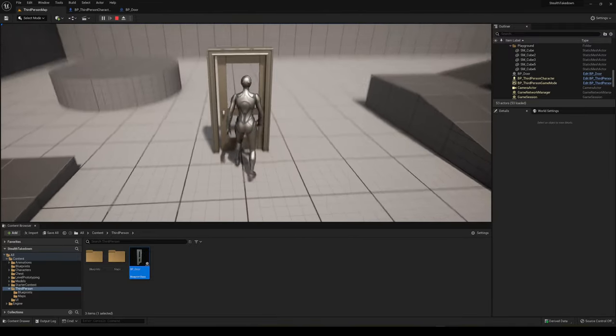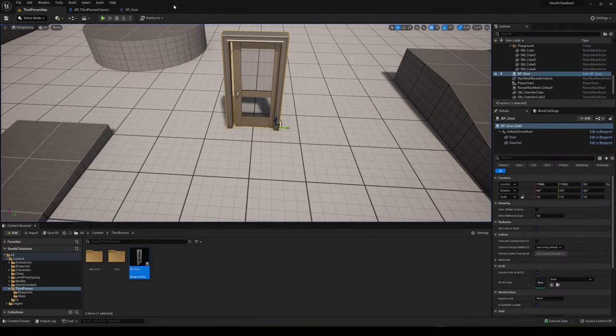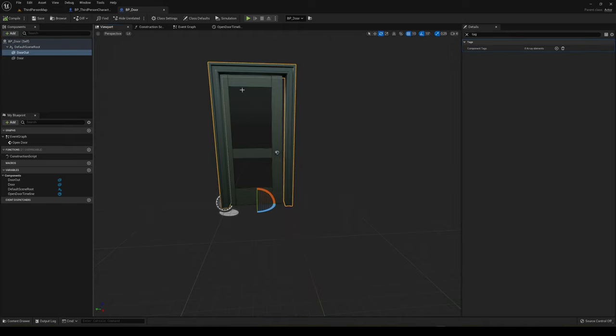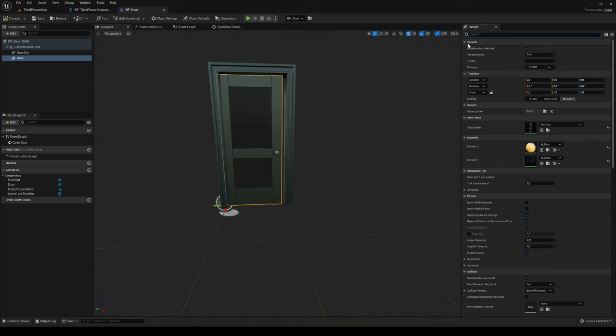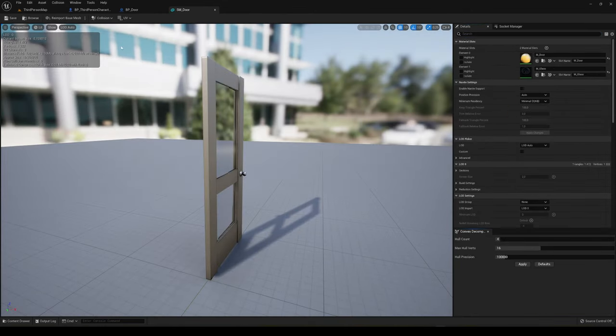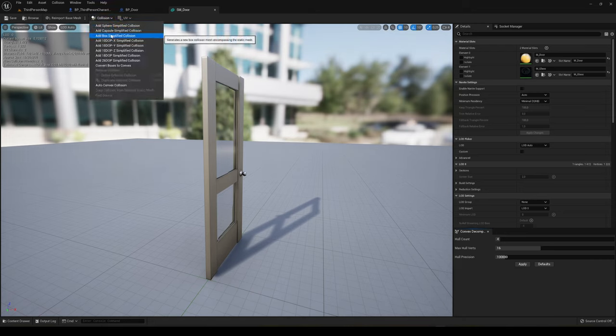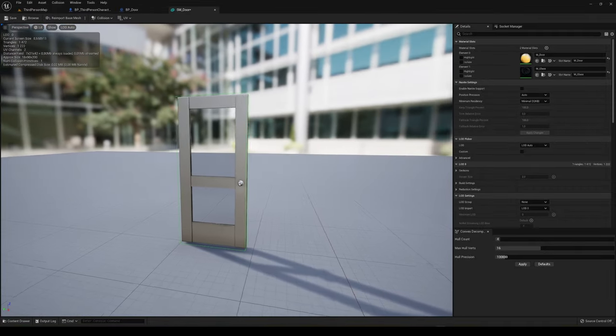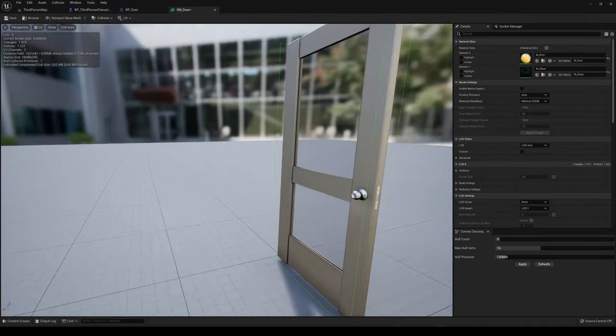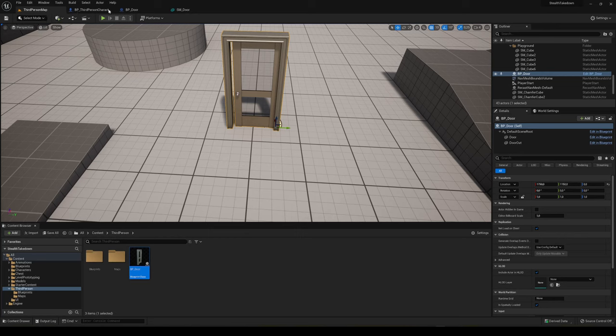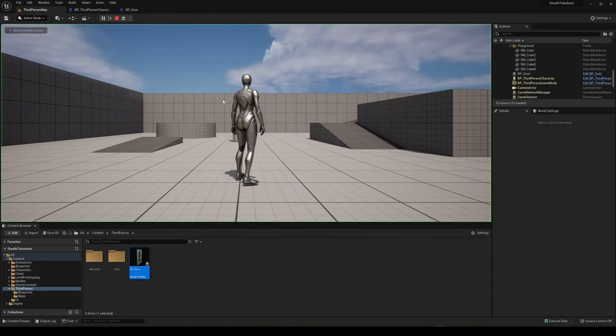But of course we have a problem, which is that the door doesn't have an actual collider. The outside does, but the door doesn't. So what we're going to do is select the door, get rid of the tag here, and then double click on the static mesh on here. For some reason, I don't know why, it doesn't have a collider, so we can go into collision and add box simplified collision, and we just add a simple cube shaped collision around the door. So now we actually can test this out.